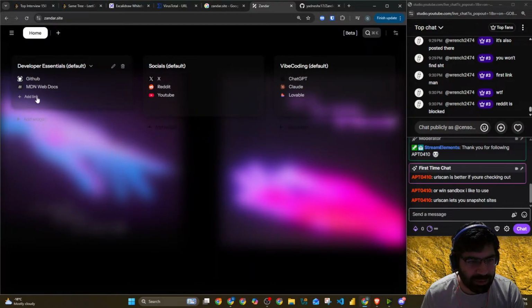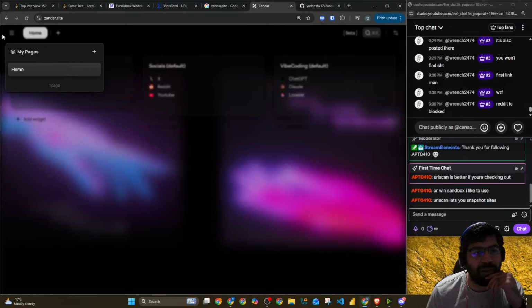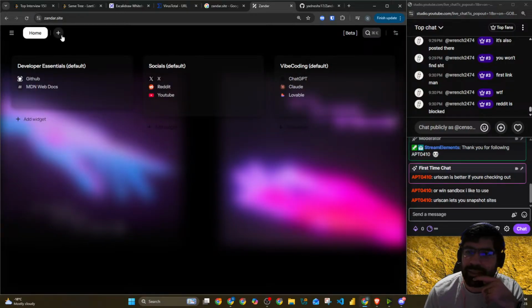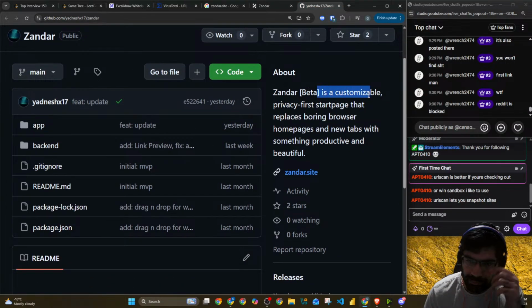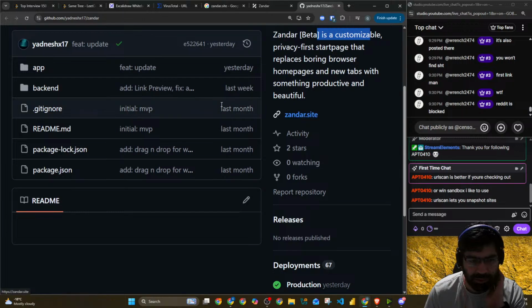Okay, developer essentials, social default, vibe coding. Nice. And we can have different. Oh, it's almost like a Trello, right? Design-wise. Boring browser web page. That's actually cool. That's actually neat.